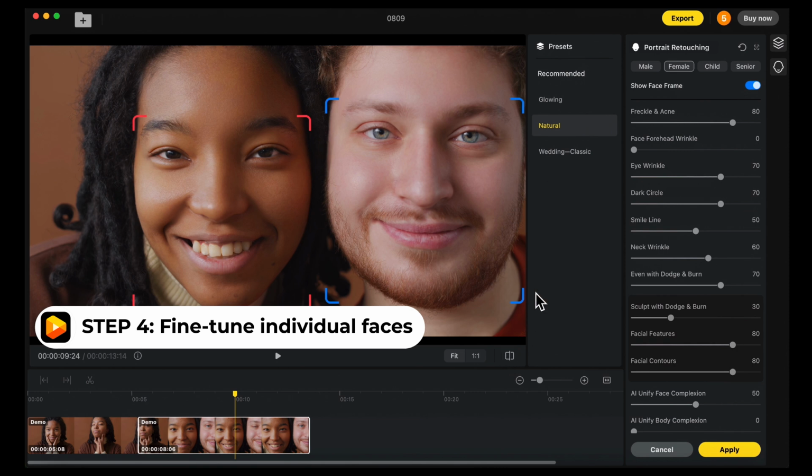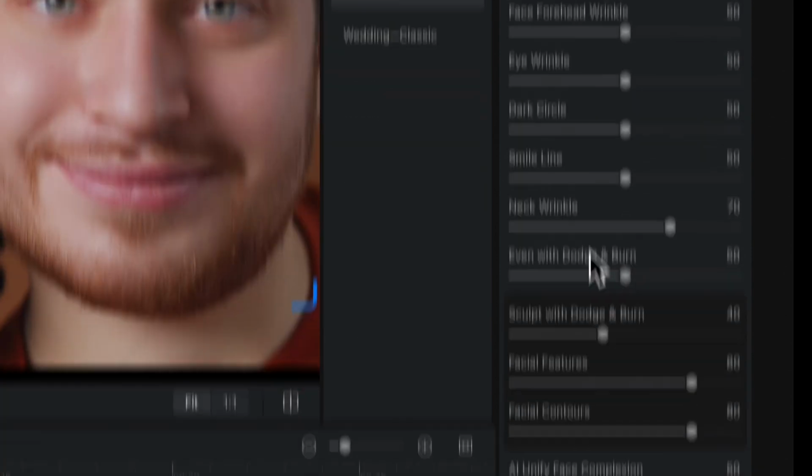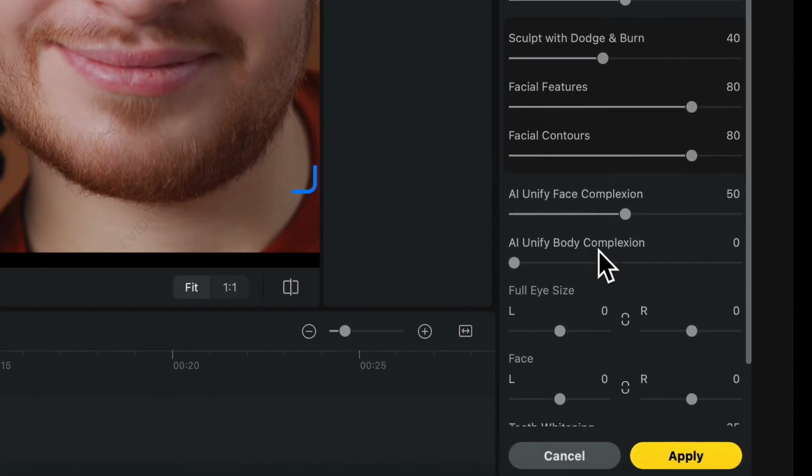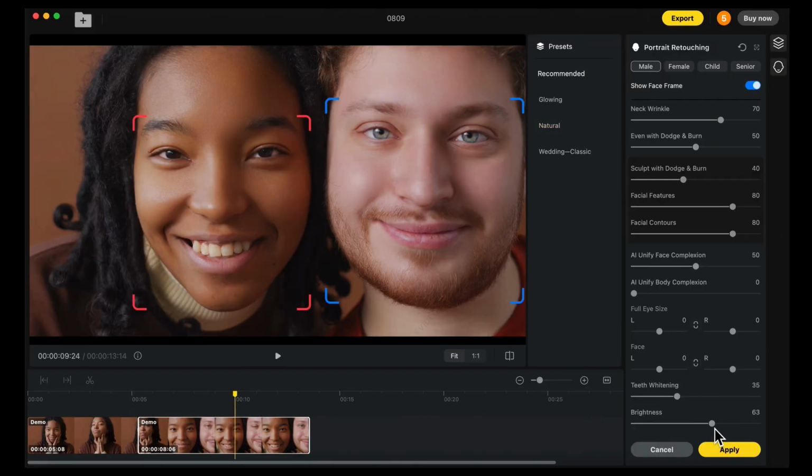Step 4. Fine-tune individual faces. Want to go further? You can also fine-tune each face individually. Let's brighten the guy's eyes. And give the girl a touch of teeth whitening to make her smile shine.